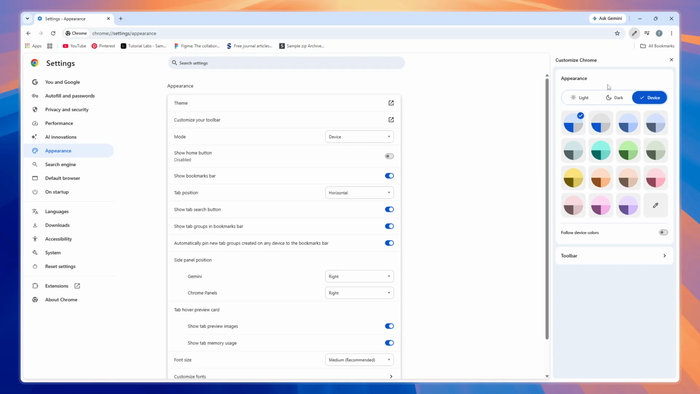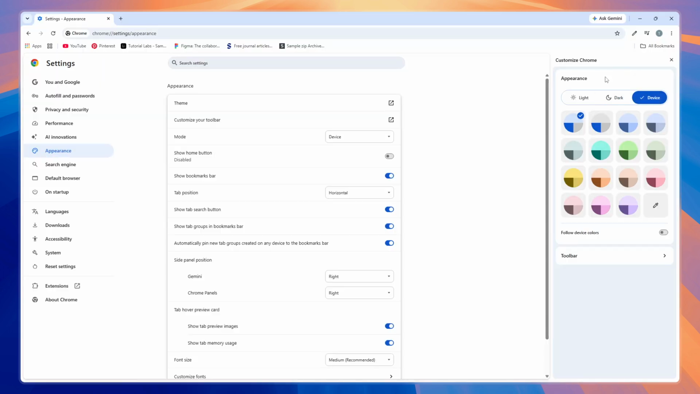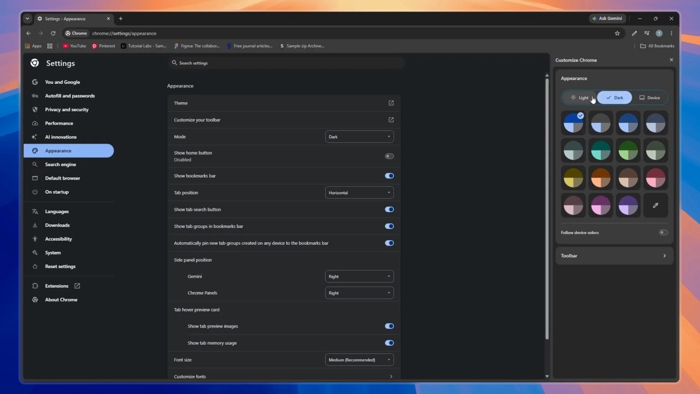First, you'll notice three primary mode options at the top. You can click Light for a bright traditional look that works well in daytime or well-lit environments. Alternatively, click Dark for a sleek, modern appearance that's easier on the eyes in low-light conditions. There's also a device option, which automatically syncs Chrome's theme with your computer's system settings, switching between light and dark based on your operating system's preferences.